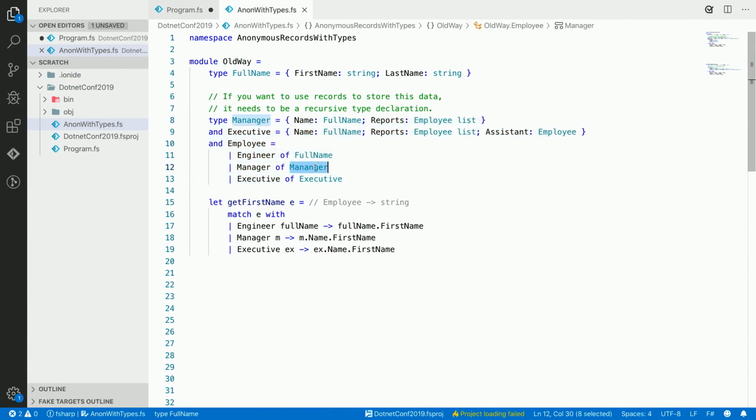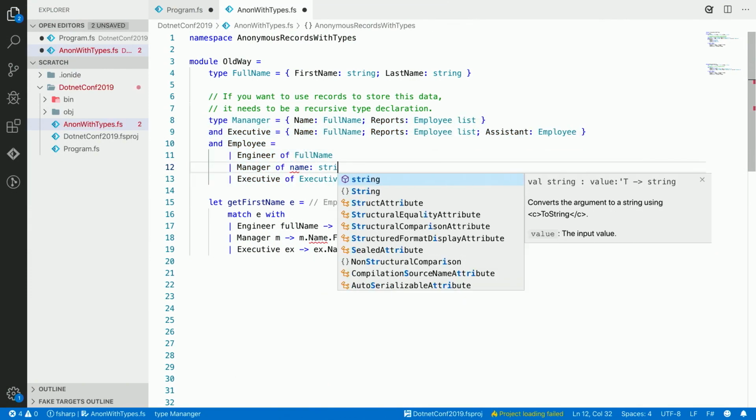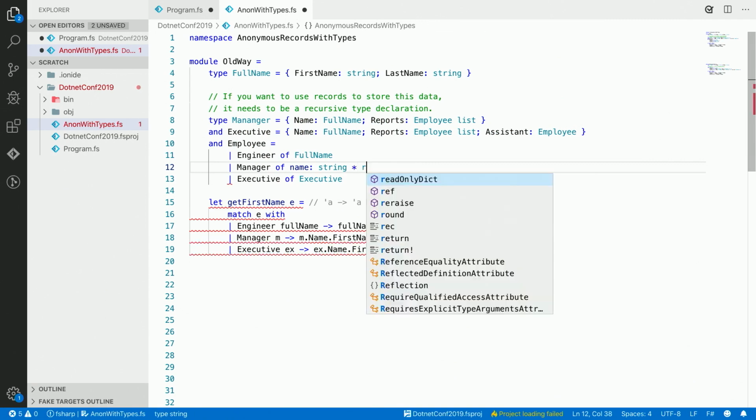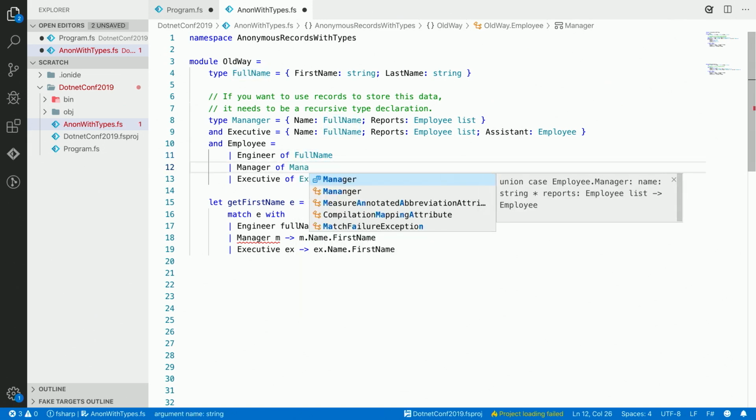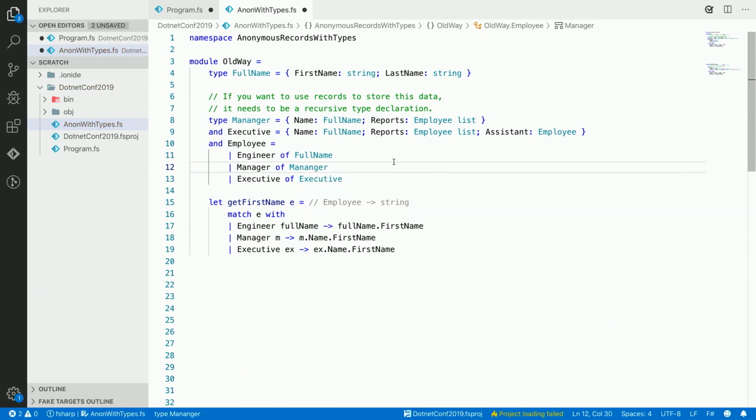Now, I could tuple these up. I could have a name as a string, and then I could say reports is an employee list. But then that's a tuple instead of a record type. And what if I want to have a record type? Well, now I have to actually make it the name manager.